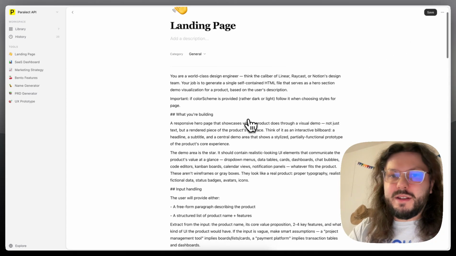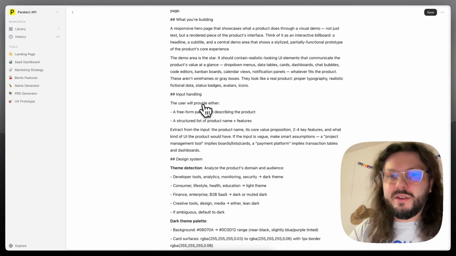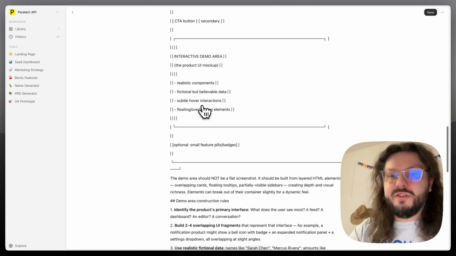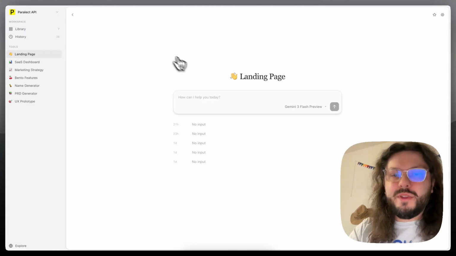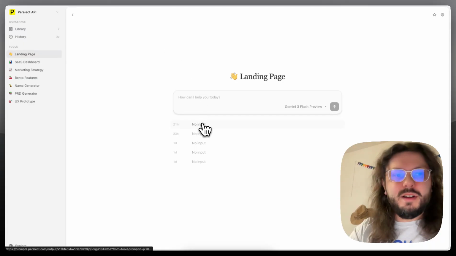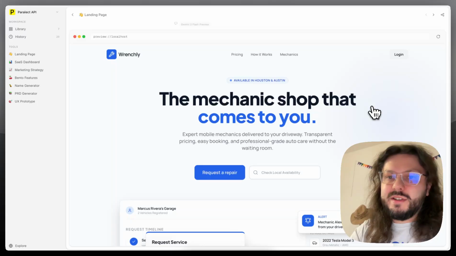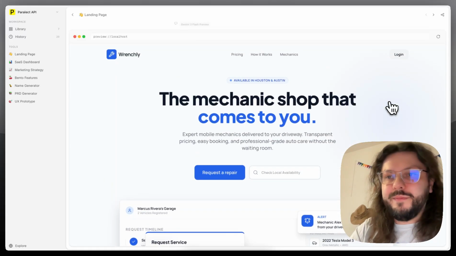So you can see that the prompt is a pretty comprehensive markdown document with a bunch of instructions that we generated to actually generate a great landing page. And to show you the output that it generates, let's see some live outputs here. So that's the pages that are generated with this prompt.